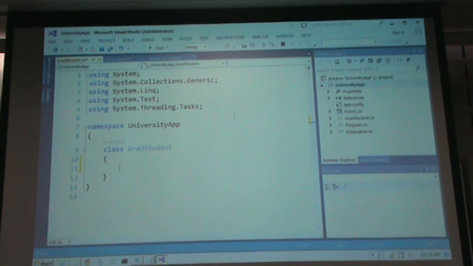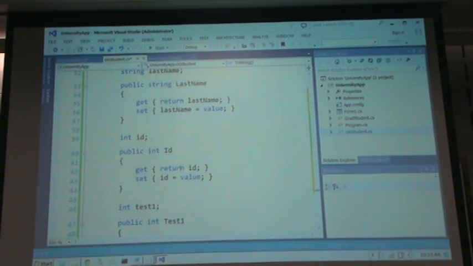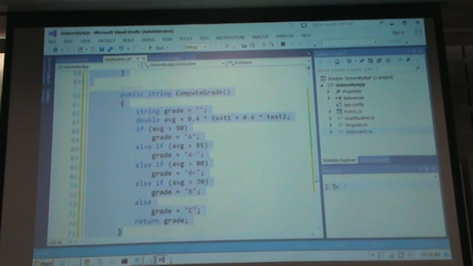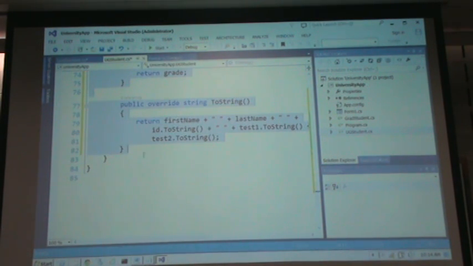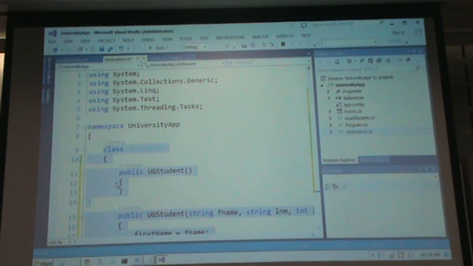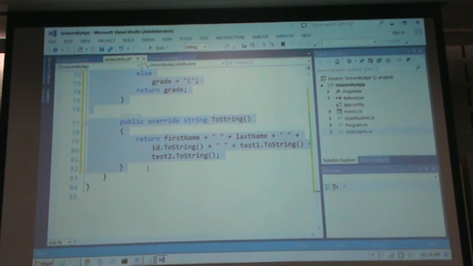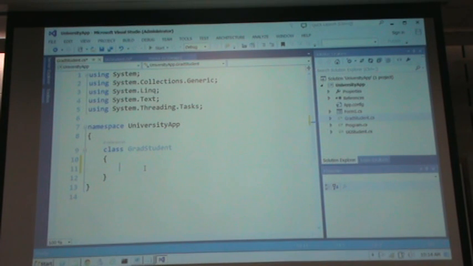So one option, as we discussed last time, is we go to the undergraduate student and copy and paste the code. Let me start from the constructor. I'm copying the inside of the class, meaning I'm not copying the last 2 curly braces. So from the first constructor, I'll stop above the last 2 curly braces and copy. And from the right side, if I double click on grad student, now inside the class I'll paste that code, right?